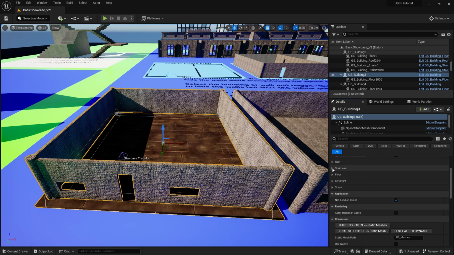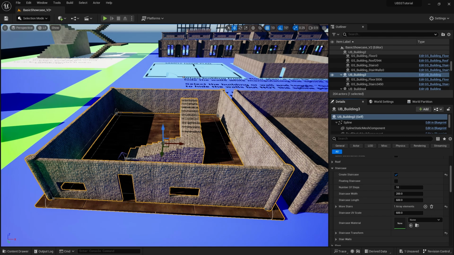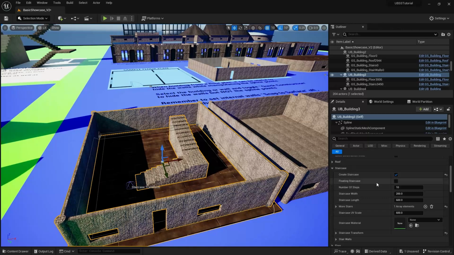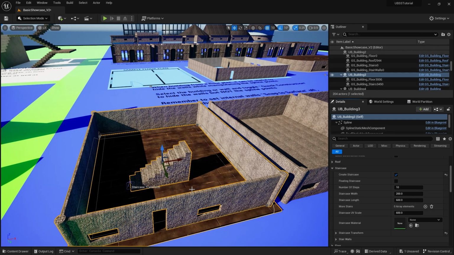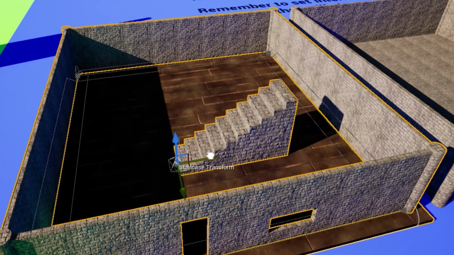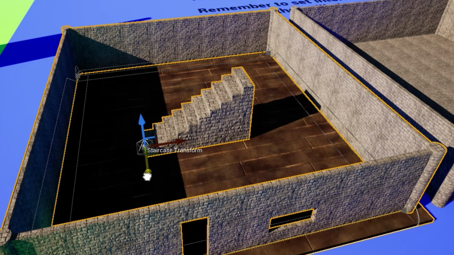Let's move on and look at the staircase section. So this has quite a few more options available. If you click on create staircase, it will create a staircase, and by default it will create a single staircase. So let me reset it to how it would look originally. You get a staircase that goes from this point that says staircase transform up to the roof level, and you can move the staircase around with this widget here. You can select it, it's called staircase transform, and you can move it around.